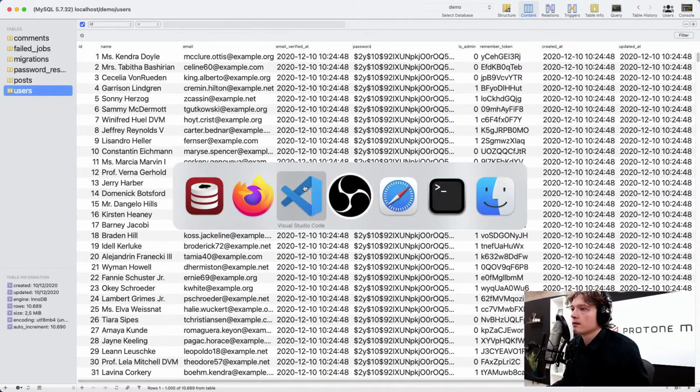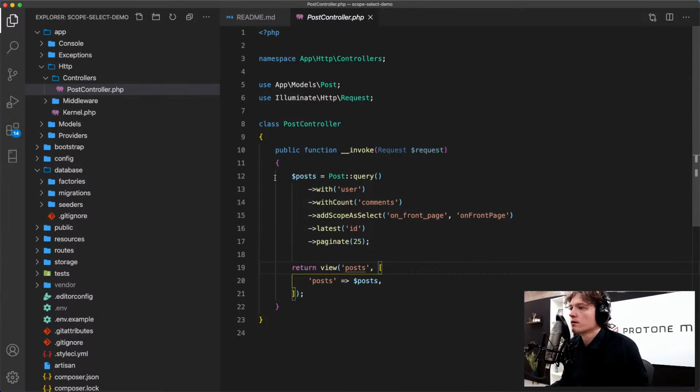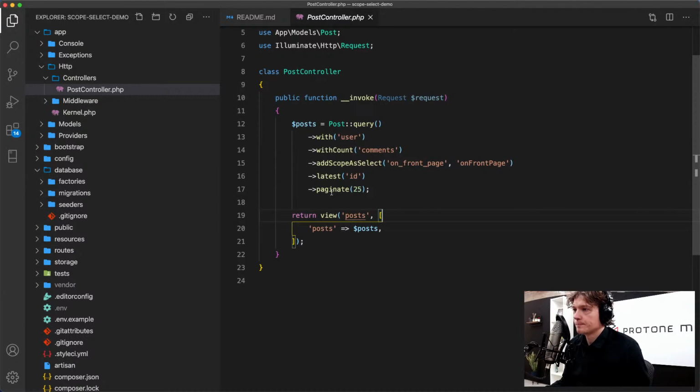So in the code, in the post controller, this is my query. So I've got the post query. I eager load the users. I've got a comments count. We have pagination, and this one, add scope as select, is something that has to do with the previous package. So if you're interested in that, go check out the last live coding session.